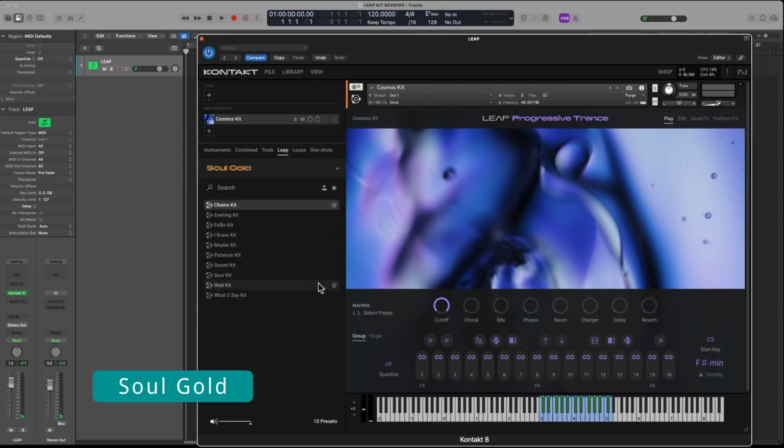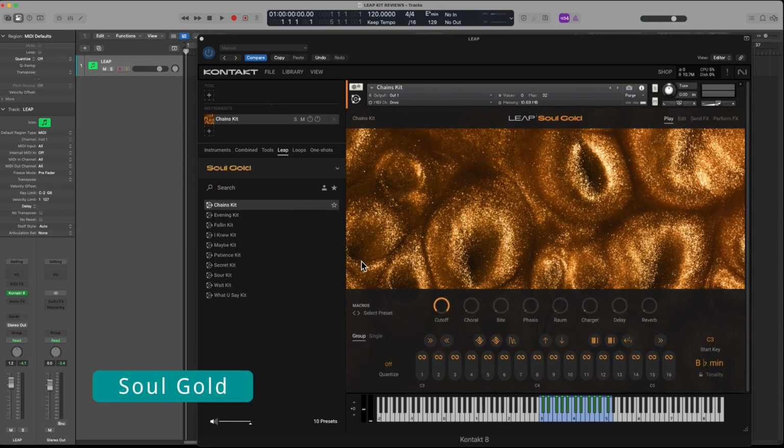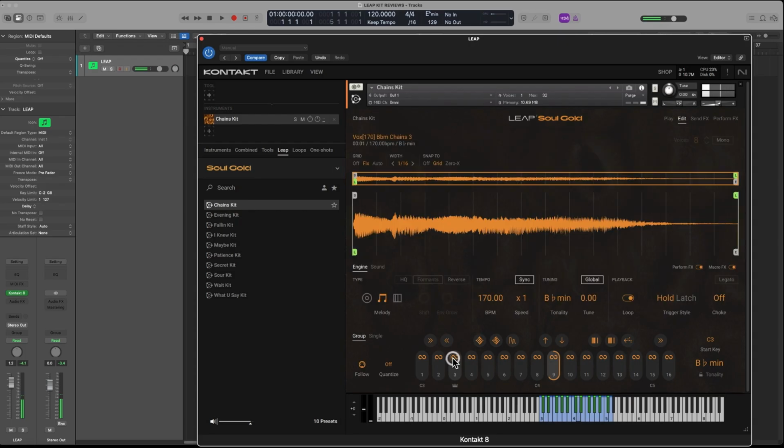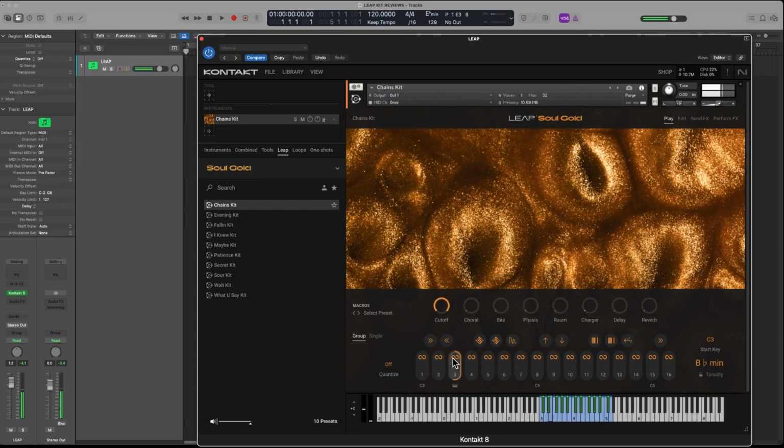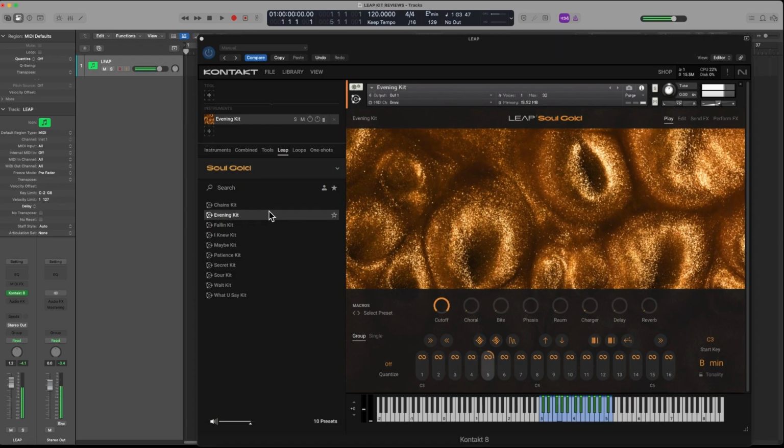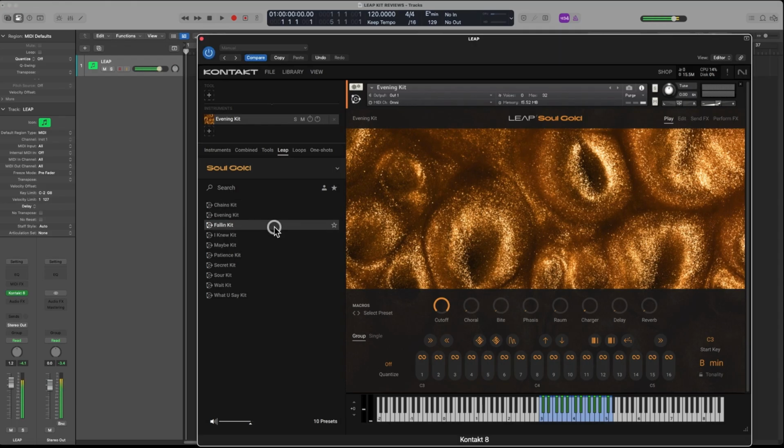Right, so last but not least is Soul Gold, and I've not even tried this one yet. Alright. Alright, so vocal. Alright, so this is all vocals, I didn't realise that.